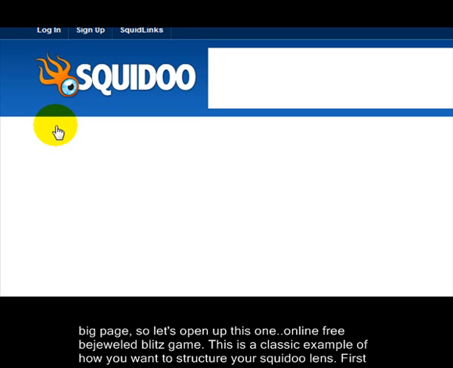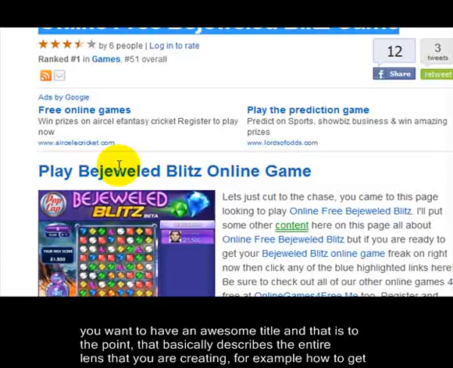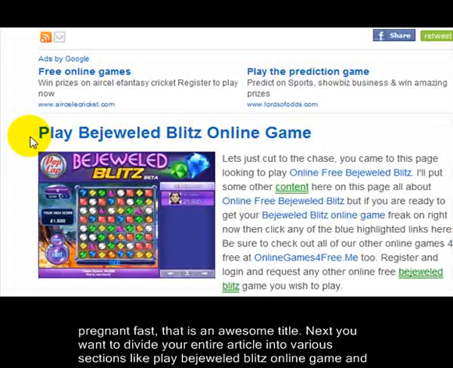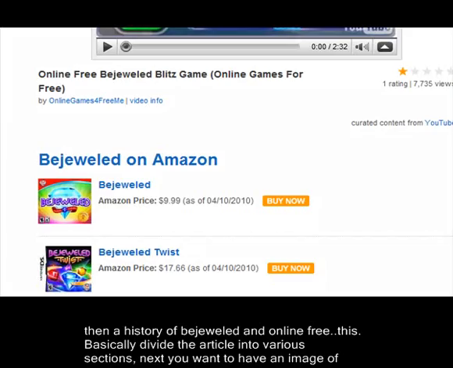This is a classic example of how you want to structure your Squidoo lens. First, you want to have an awesome title that is to the point and basically describes the entire lens that you're creating. For example, "How to Get Pregnant Fast" is an awesome title. Next, you want to divide your entire article into various sections. For example, play Bejeweled Blitz online game, and then a history of Bejeweled, then online free this. Basically, divide the article into various sections.